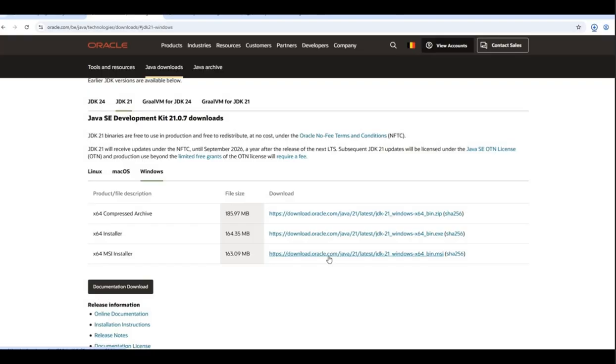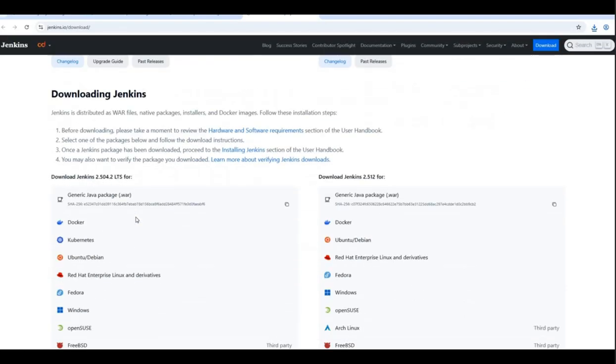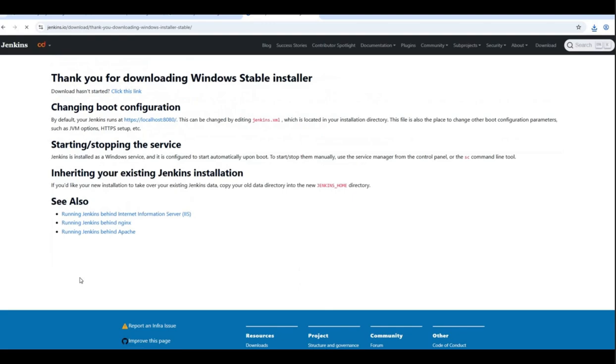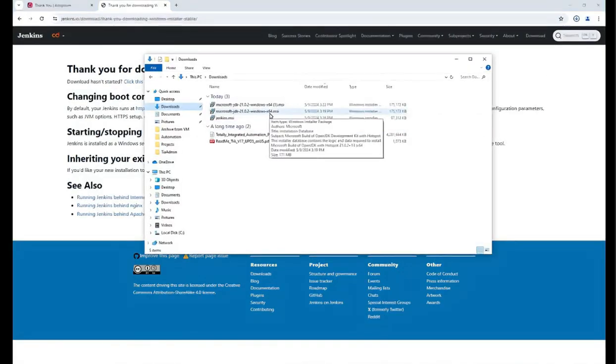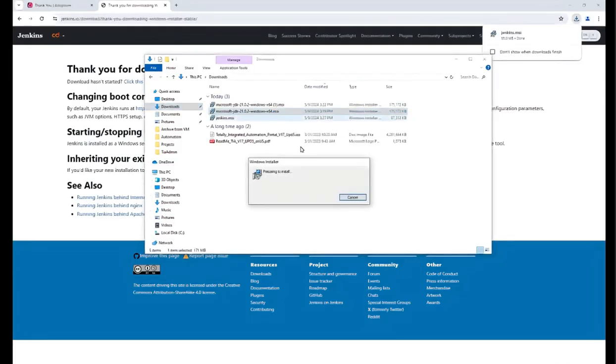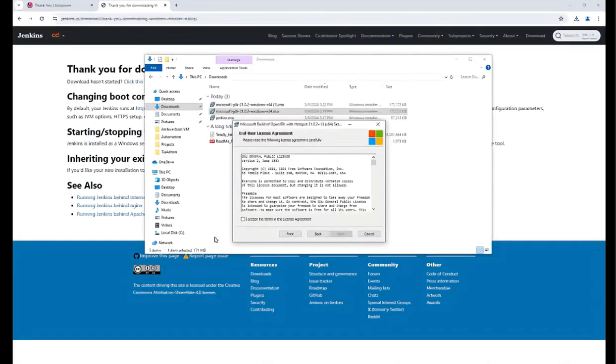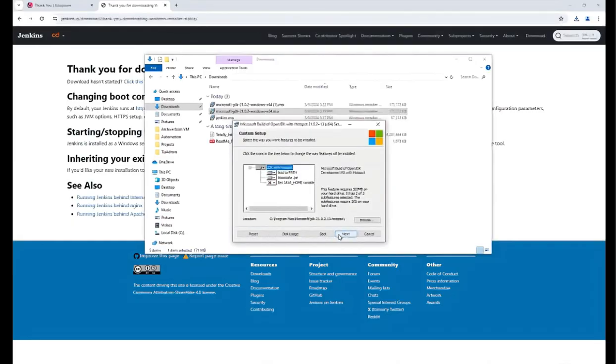Now I'm going to go to download the Jenkins application. Here I type in Jenkins download in Google, which takes me to jenkins.io. I will stick with the LTS for Windows version. Now I will proceed to install the Java SDK. And here at the custom setup, I will need to set the Java home variable to be installed on local drive.